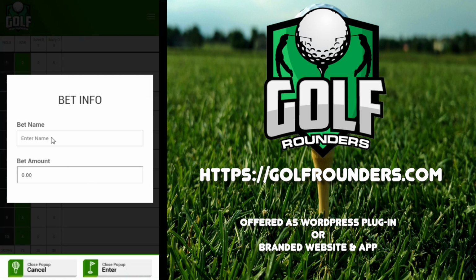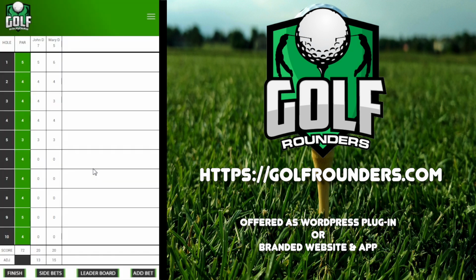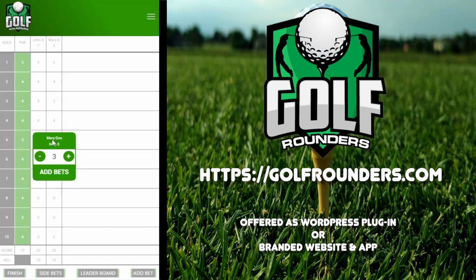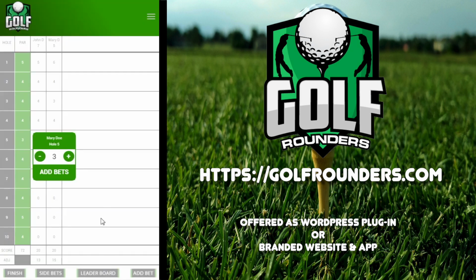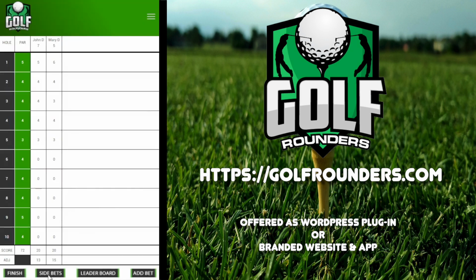If you forget to add a bet, you can go into it in real time again, like add a sandy par and whatever amount you want there. So you can't mess up unless you finish a round. I'll tell you a little bit about that. You do not want to hit finish. That takes the round out of editable mode and you can't reach it anymore.